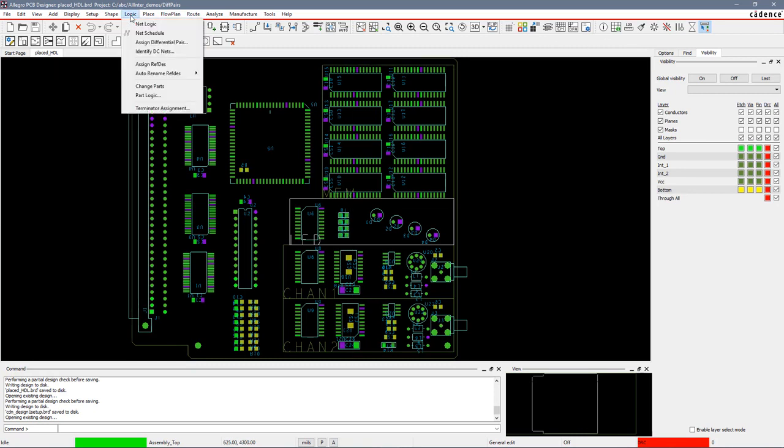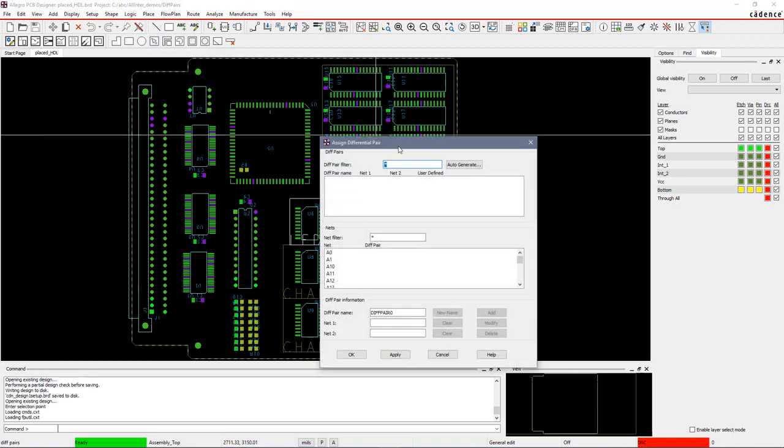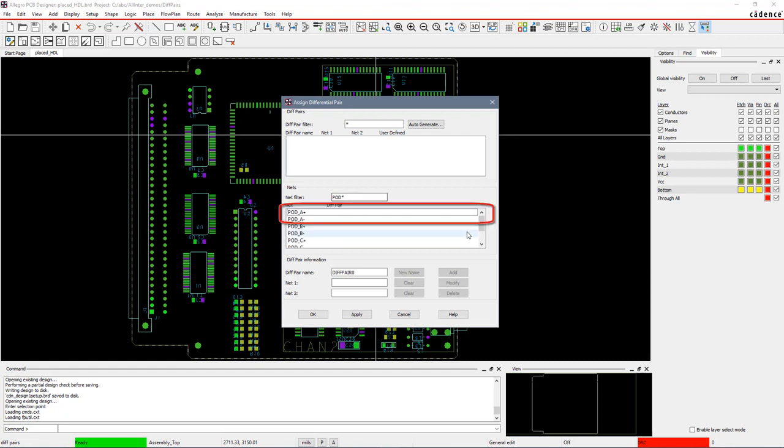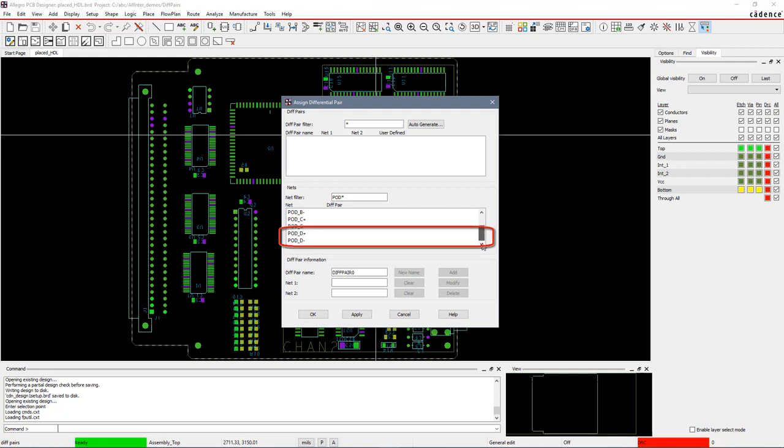I'll go under Logic, Assign Differential Pair. The top half of the form will show me all my current differential pairs that exist in my design, which is empty, and the bottom half will list all the nets that are in my design. I know that all my nets are differential pairs, and I'm interested in the ones that start with the string POD, so I'll just filter them out. And basically here you can say I have a POD A plus or minus, B plus or minus, C plus or minus, and D plus or minus. I'm going to create differential pairs out of each of these two pairs of nets.